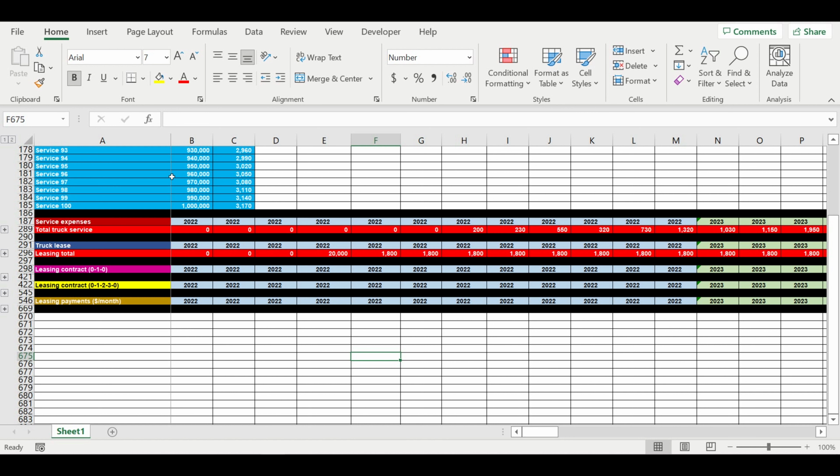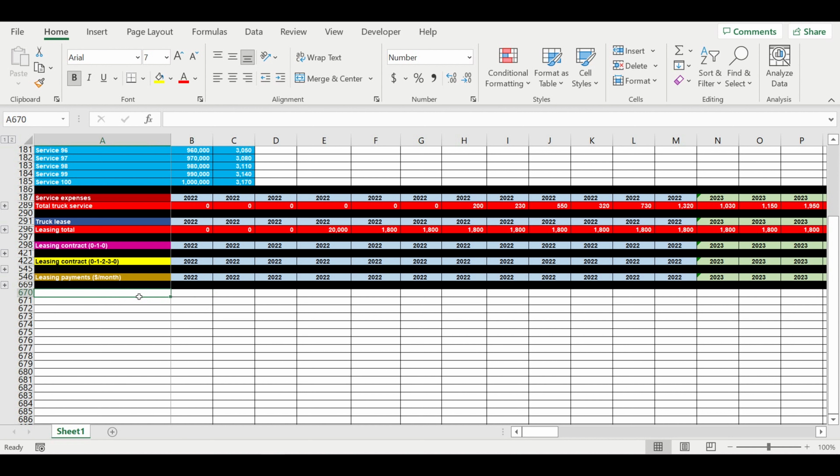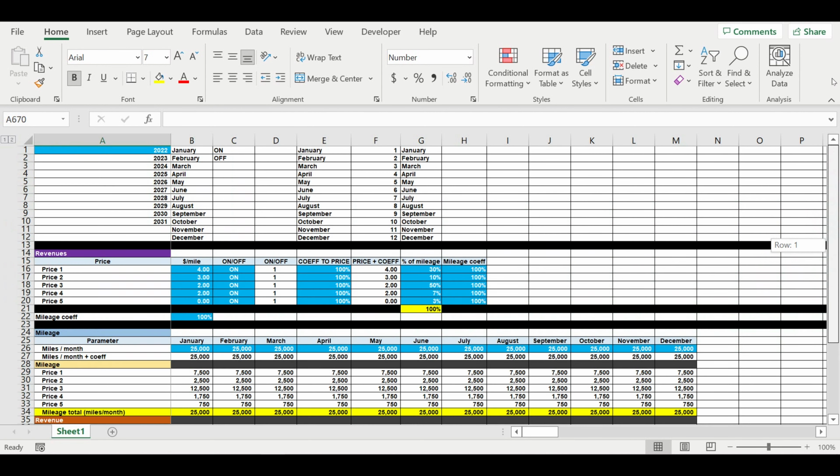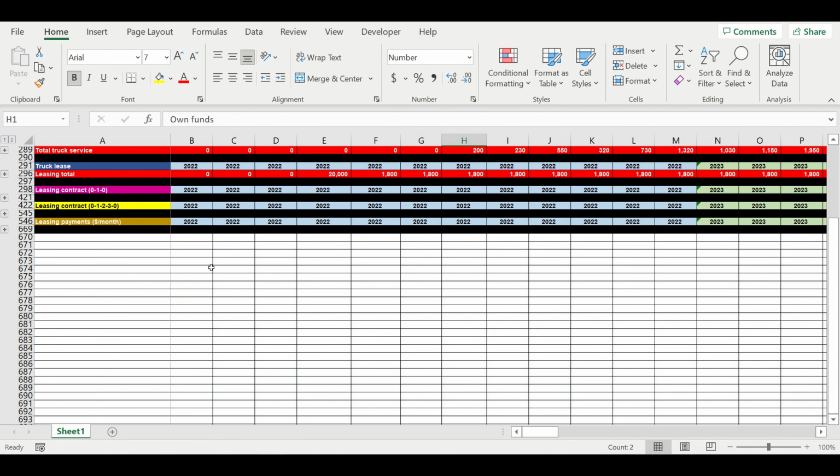So let's start. First of all, we have to create this switch button. I will create two statuses. The first is own funds and leasing. So these are two scenarios that we're going to look at. Then we create the button where we're going to switch between these two scenarios. Lease, own funds.